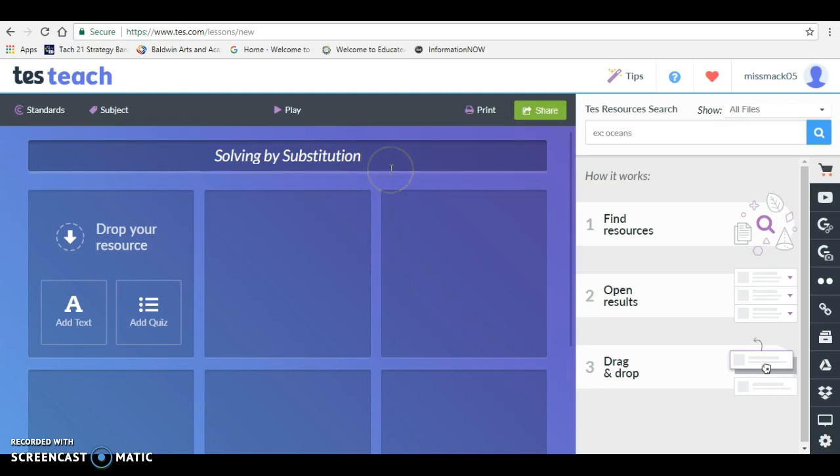Okay, so you can see over here on the left-hand side where it will allow me to search YouTube, search Google Images, search Flickr, search for web pages, search for files that I have already saved on Test Teach, my personal resources, my Google Drive. So lots of things that I can do over here. If I don't know exactly where I want to find it, I just want to see what's out there, then I can type solve by substitution and see what comes up.